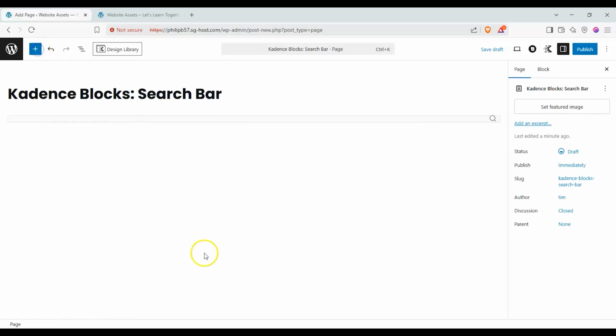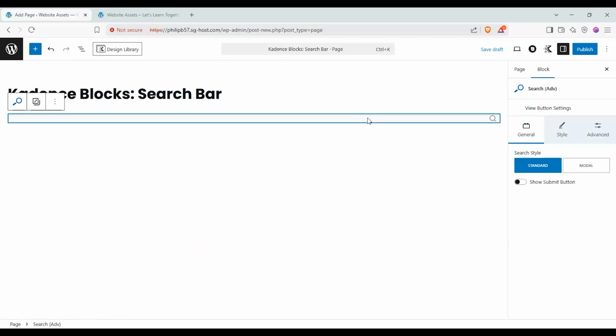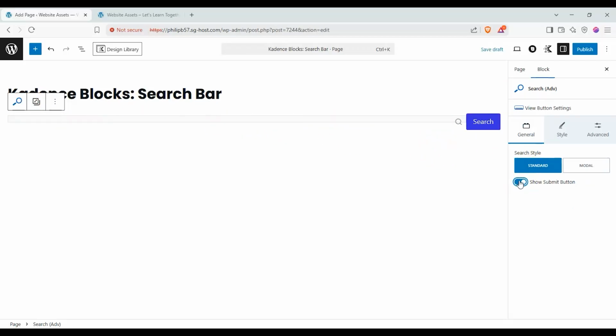Now let's go ahead and close this and give ourselves some room to work with, and we have a few options here. Starting off at the top, we have our button settings, but let's take a look at that later. We have two styles of search bar. We have standard, and we can show and hide the submit button, which is this, if you wanted your users to click this rather than hit enter.